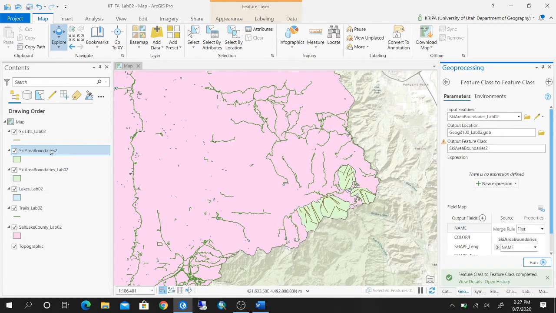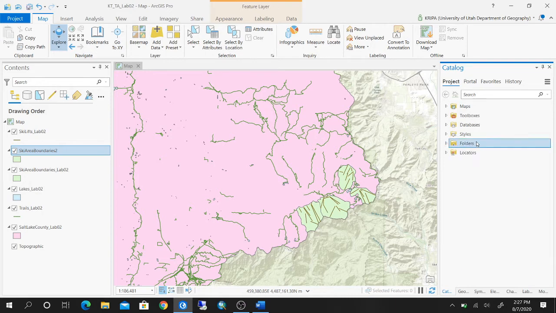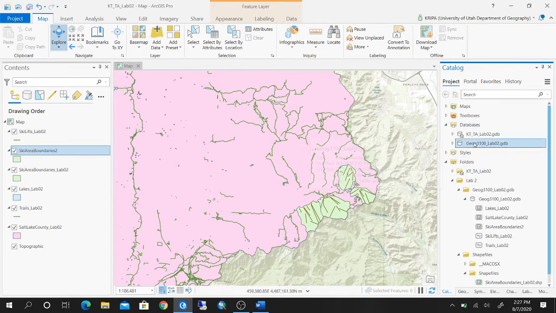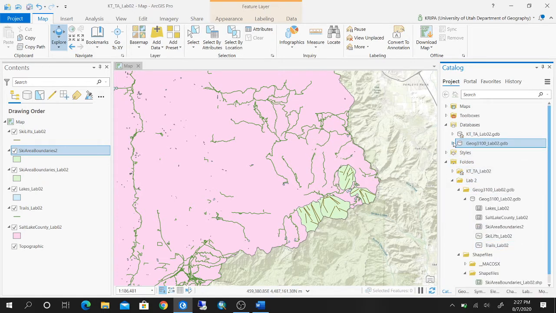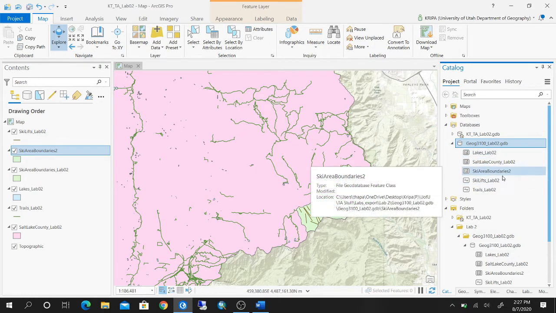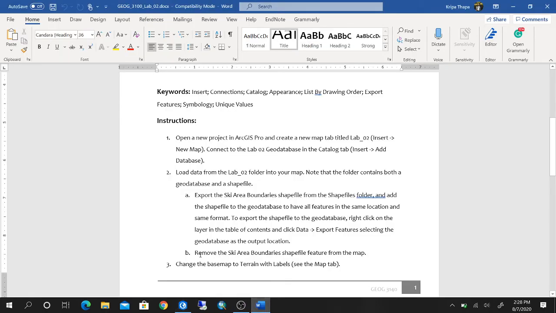So this is our new feature class that's stored in the same geodatabase. We can go ahead and check it. So we want to go back, click the folder so we can go to our geodatabase, click on it, do a refresh, and right under here you can see the ski area boundaries 2. This has been stored here. So that's it. Now I think it says to remove the ski area boundaries shapefile feature from the map.